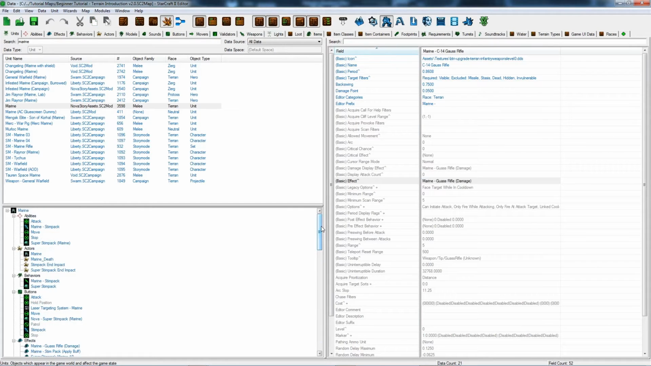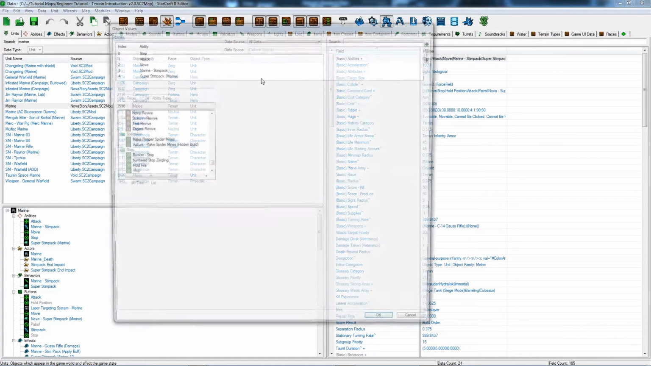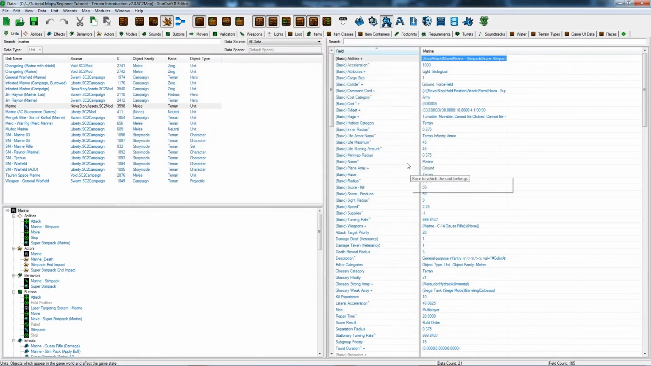So yeah, that's just how weapons work, in the sense that you just have to apply weapons to the unit in order for it to damage. And you also need an attack ability, of course, on the unit for it to attack.